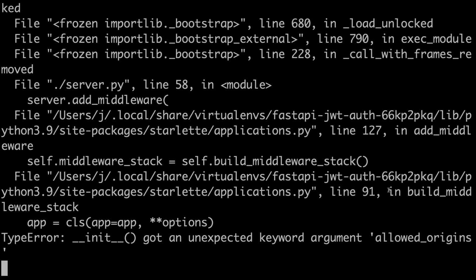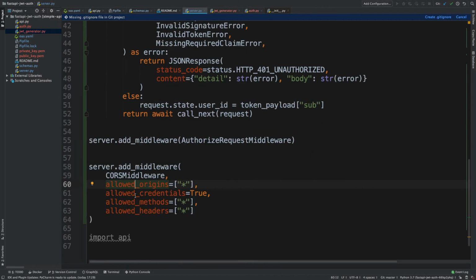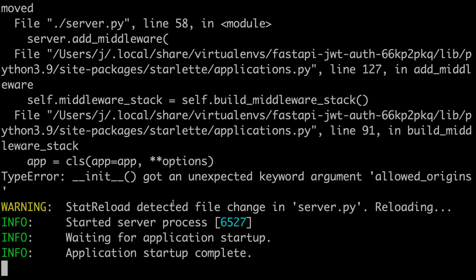And it's telling us that we made a mistake here. The configuration we passed to the CORS middleware is wrong. The parameters are not allowed origins, allowed credentials is allow. So let's fix that first of all. And the server is automatically reloaded because we are using the reload flag. So we are able to start using it now.